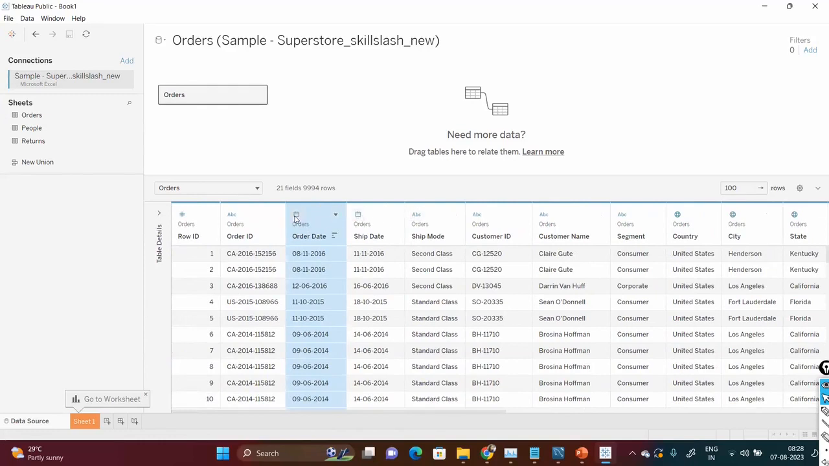Dates are with a calendar. If it is a date time, you will see a calendar with a clock here. So the first thing using this will be to understand this data properly. So what is there in the data and so on.